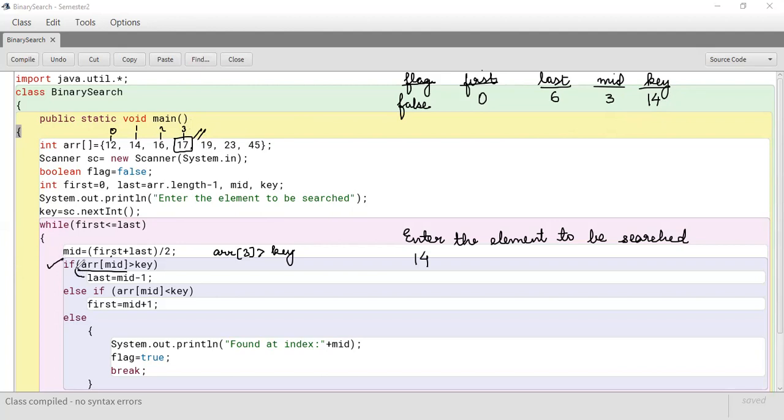So it will enter into the if body, and in the if, last is equal to mid minus 1. That means the value of last will now change to mid minus 1. Mid was 3, so 3 minus 1 is 2. So the last value is now 2.